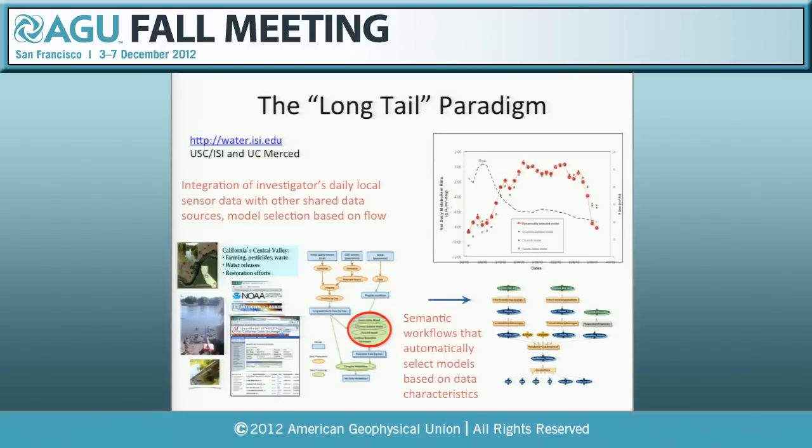Another kind of use case is what we call the long-tail paradigm. So this is an individual scientist that has to manage a lot of data, and workflows can help them do this more efficiently. And this is an example from a collaboration that my group had with UC Merced, where the scientists have a lot of local sensors. They take sensor data daily, and they would like to integrate this data with data from government sources and big data sources. And what you see in the middle is a nominal workflow where the data is integrated, prepared, and then different reaeration methods are selected depending on the flow of the water, and then the water metabolism is estimated.